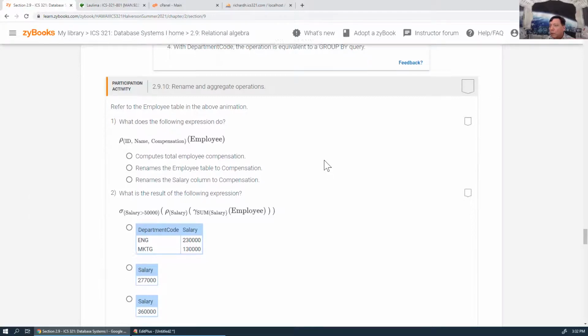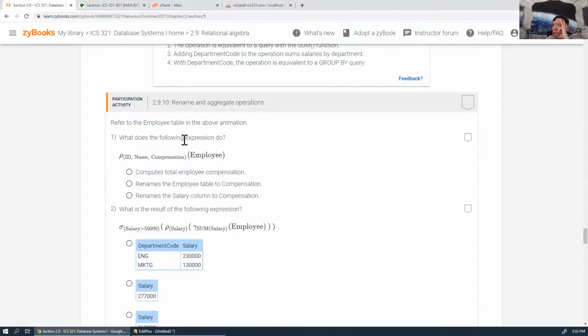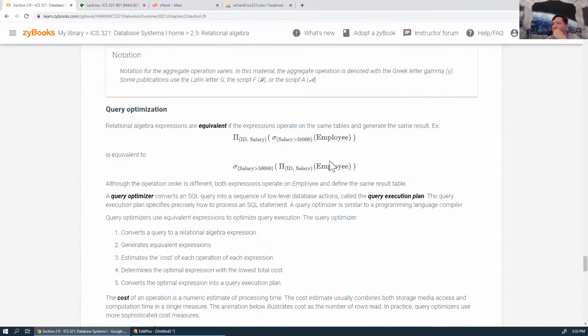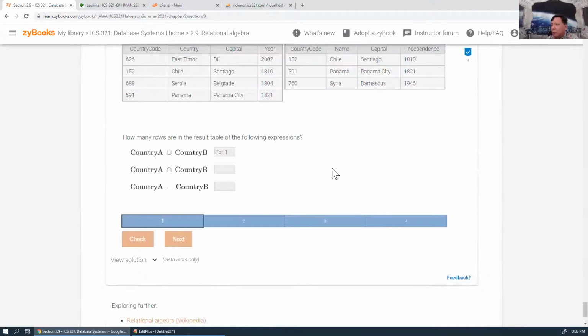All right, so here's a participation activity on renaming these things. So you should get good at this. We have an employee table, we're going to group up the sums, we're going to rename it salary, and we're going to display everything, the salaries that are greater than 50,000. So what does this expression do? We don't really need to do query optimization. You can go through this. I did this. It's pretty easy.